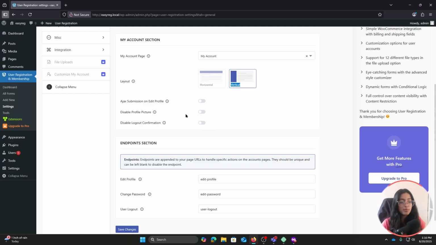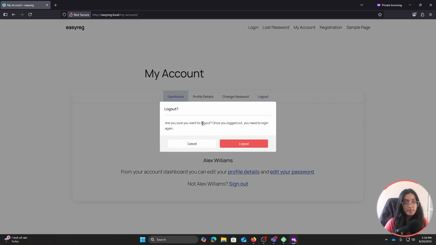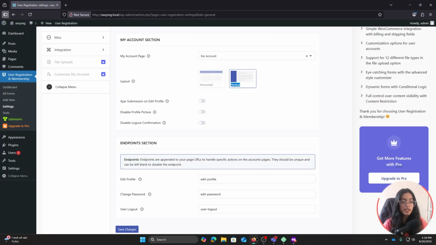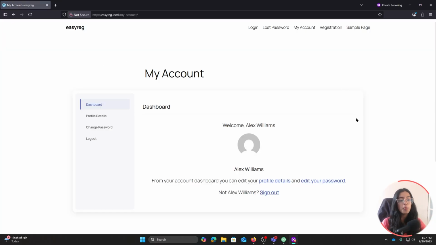So you can enable or disable your profile picture and disable logout confirmation. So if I want to log out right now, it shows me this confirmation message. So now if I want to disable this confirmation message, I can go here and simply turn this toggle on. Click on save changes. You can see this is how our updated my account page looks. This is the vertical setup.